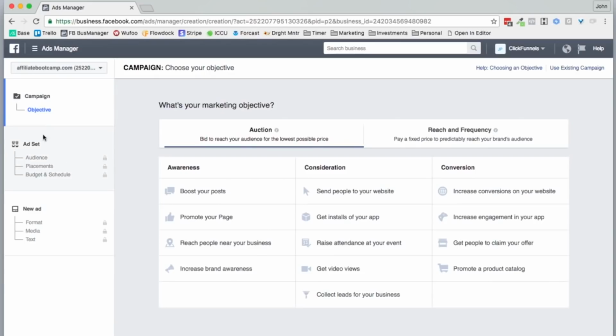On the left-hand side here, we see that there are three blocks, right? Three sections of Facebook advertising. There are the campaigns and the things associated with the campaigns. There are the ad sets and the things associated with them. And there are the ads themselves and the things associated with them. Let me talk about that for just a minute. The campaign is the largest bucket in your Facebook. Think of it like a big folder, for example. Everything inside of a campaign has to have the same objective.